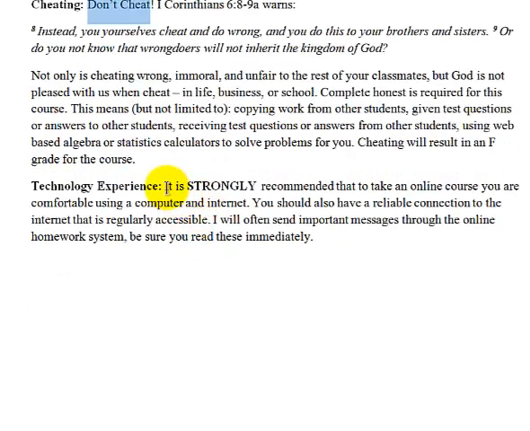Technology experience. For this course, it's strongly recommended, if you're taking an online course, that you're comfortable with a computer and the internet, running a YouTube video, full screening a YouTube video. Those should be very easy tasks for you. You should also be checking the online homework system regularly, as I send important messages to those accounts sometimes.